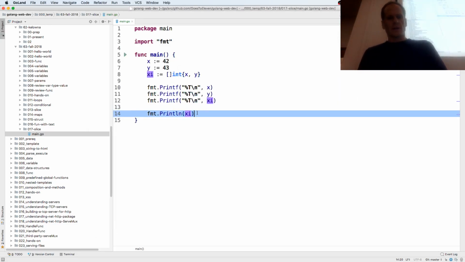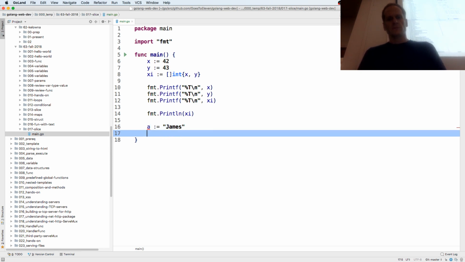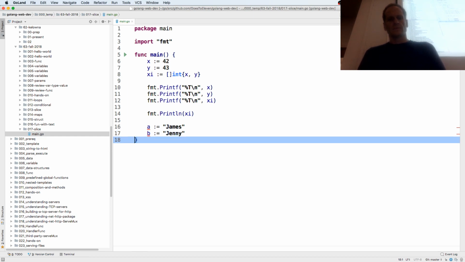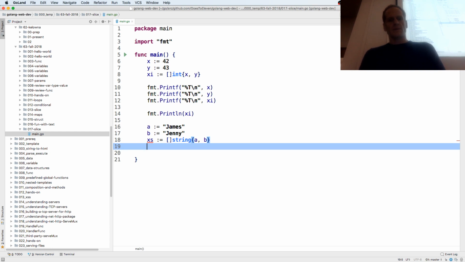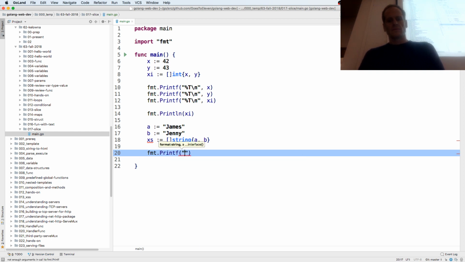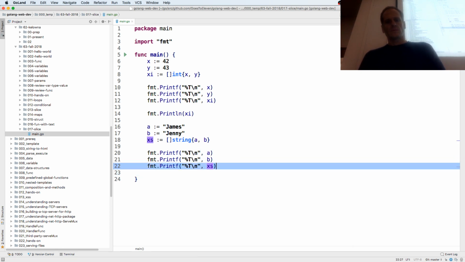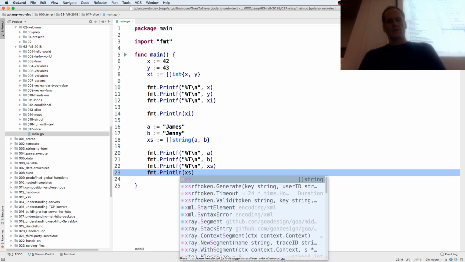So now if we wanted to create a string values, and store them in a slice of string, composite literal, slice of string, and we're going to store A and B. And then we'll do and print out the slice of string.